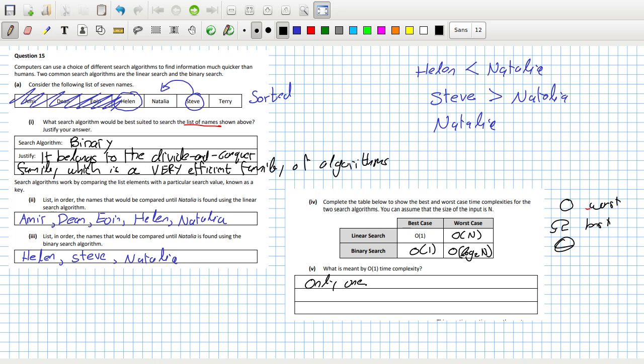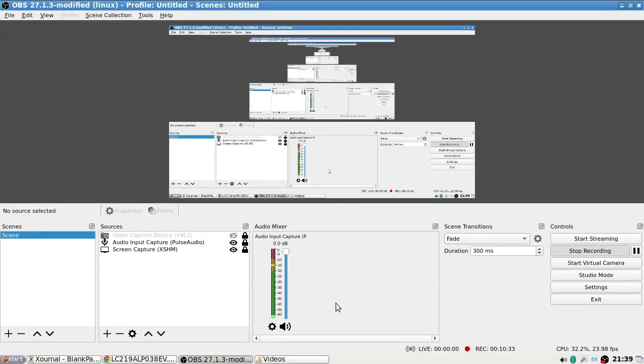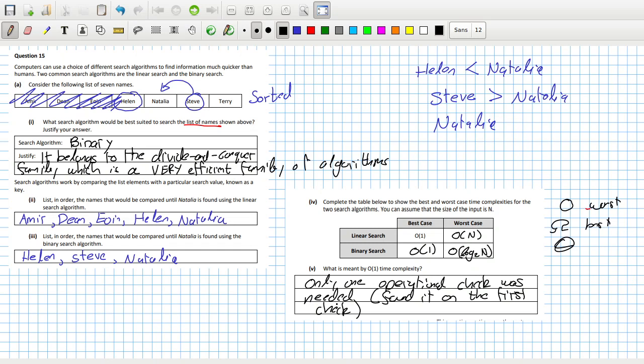What is meant by O(1) time complexity? Only one operational check was needed, i.e. we found it on the first check, which would be very, very fortunate indeed. Okay. Yeah, all right. What's next now?